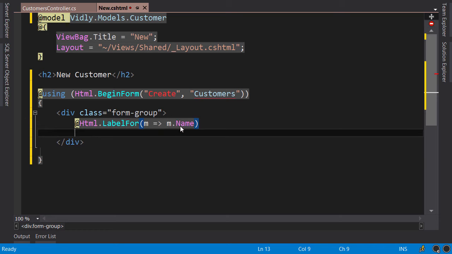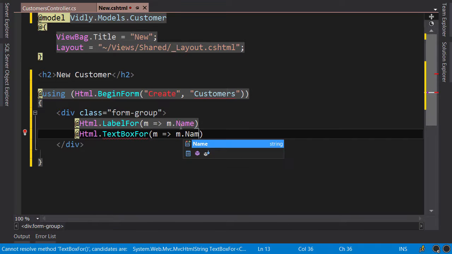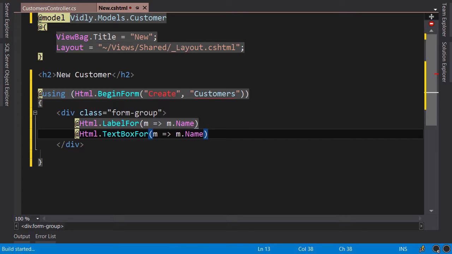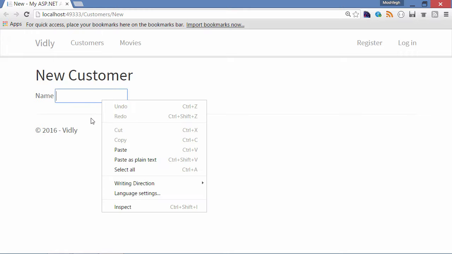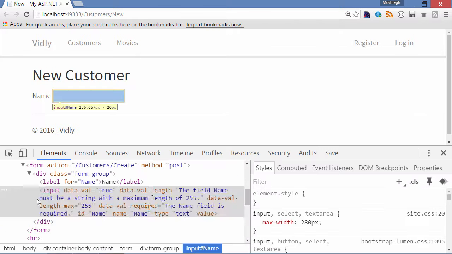Next, we need a text box. Again, we can use raw HTML or use html.TextBoxFor m goes to m.name. Pretty simple. Now let's run the application and see what we get before we add more fields to this form. So Control F5. Okay, right click this field, inspect.